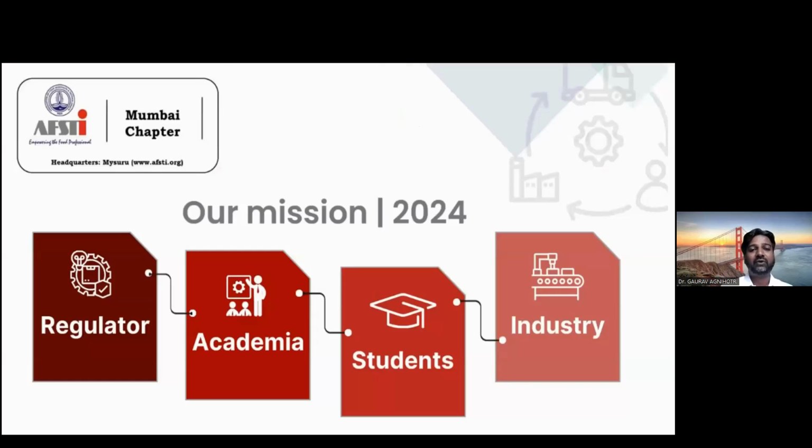But before that, I just wanted to take a moment to brief what AFSTI is and what we do here. AFSTI is the Association of Food Scientists and Technologists of India. It is one of the largest industry associations in the space of academics and professionals. That's where the role of AFSTI comes into picture, wherein it has 40 plus chapters spread all over India, and Mumbai is the second oldest chapter amongst all these 40 chapters.